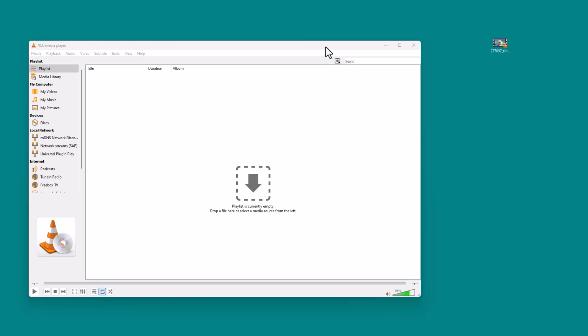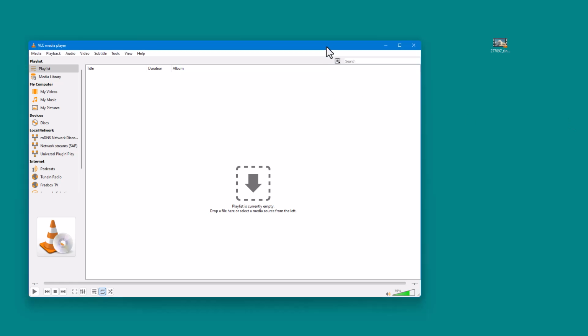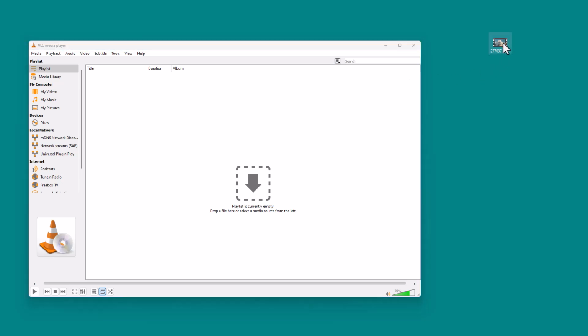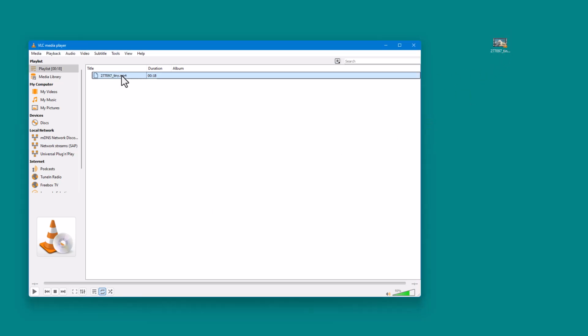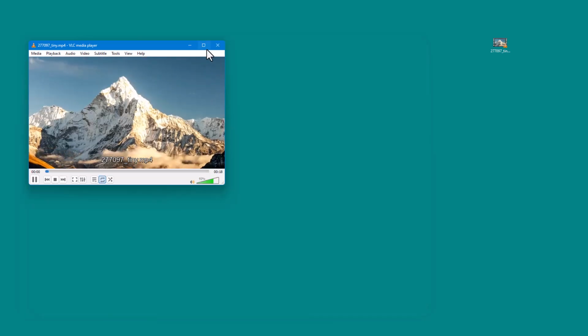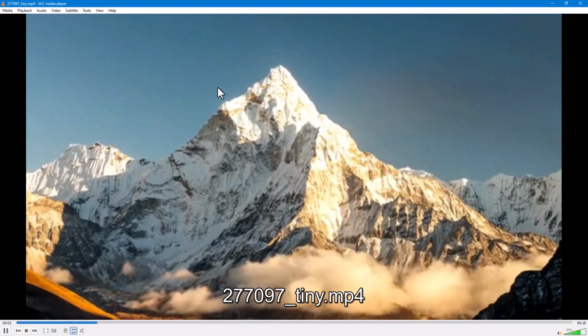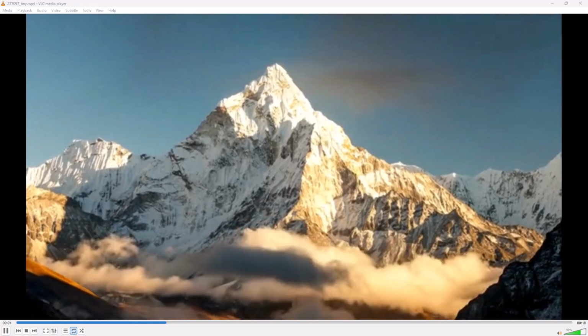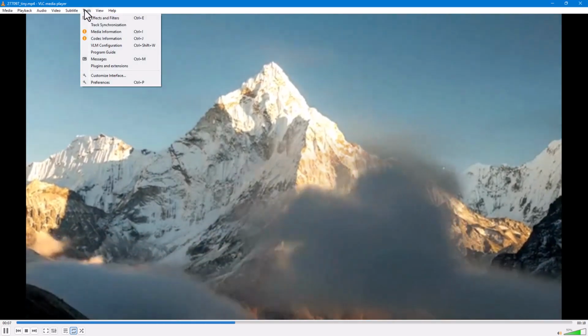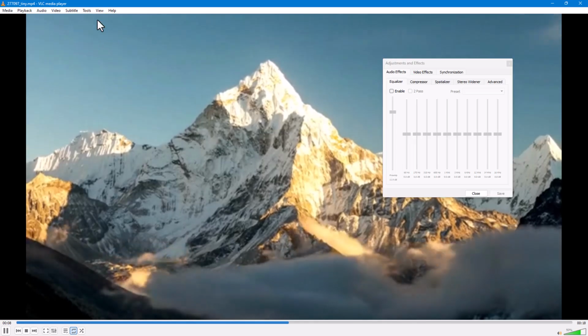So one of the things that you can do inside VLC Media Player is go ahead and apply video filters as well. To do that, I'm just going to load up this video, let's say for example, right here. To apply video filters to it, all you need to do is go over here onto the Tools menu and then go to Effects and Filters.